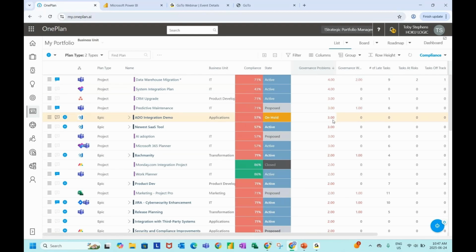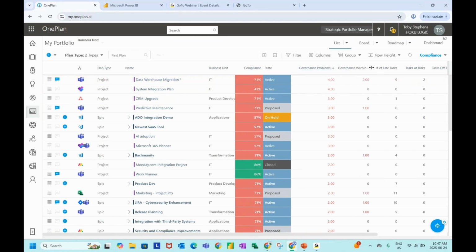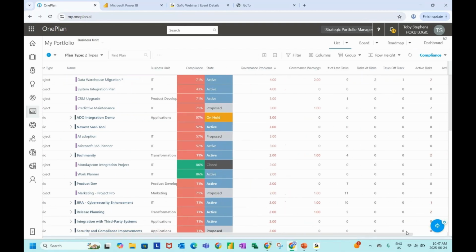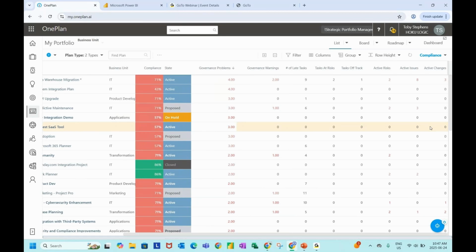And then you also have 3, and then there's a formula in the back end that looks at how many are late tasks, what are the governance warnings, governance problems, etc. And so this is all built into OnePlan. And this is how your compliance percentage is calculated based on your governance problems, governance warnings, late tasks, tasks at risk, and all of these numbers, etc. So this is a really nice view. I really like it, and it tells me exactly how many active issues, how many active changes, etc.